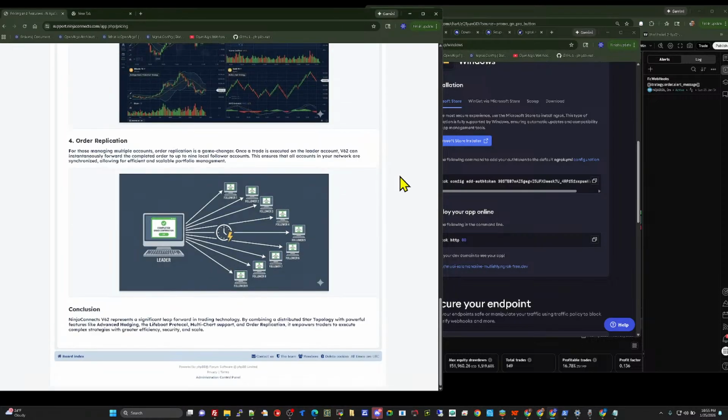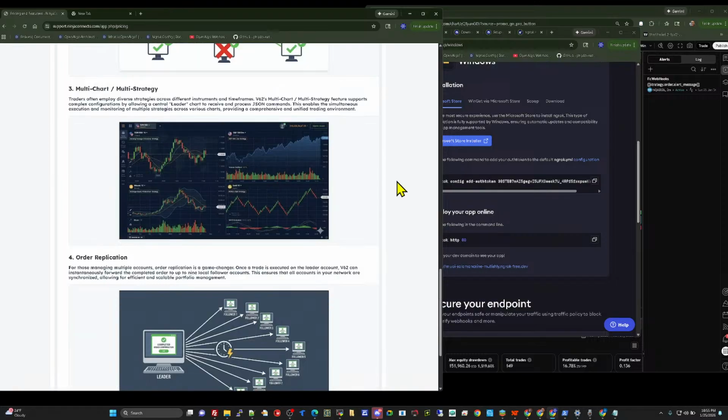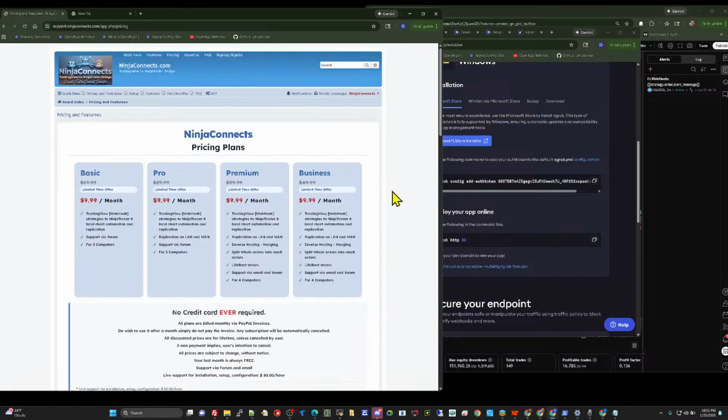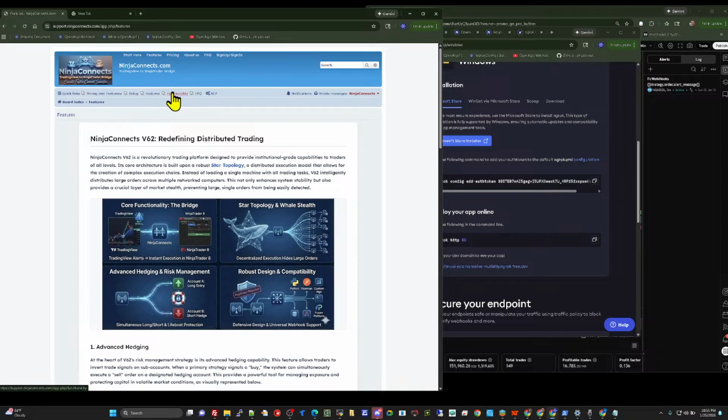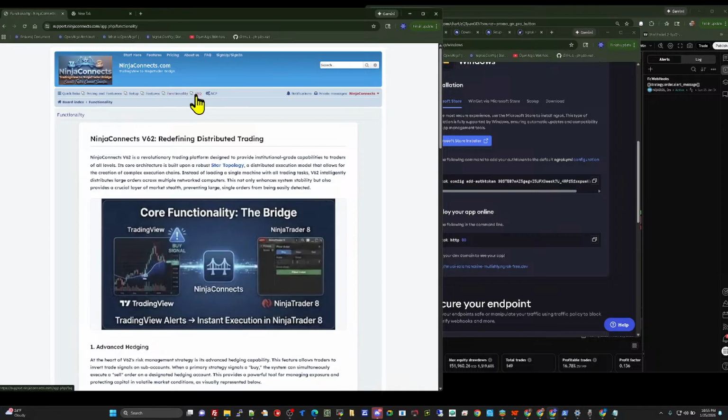So these are the overall major functions, and you can review all the features and functions, complete information about setup, features, functionality, FAQ, and so on.